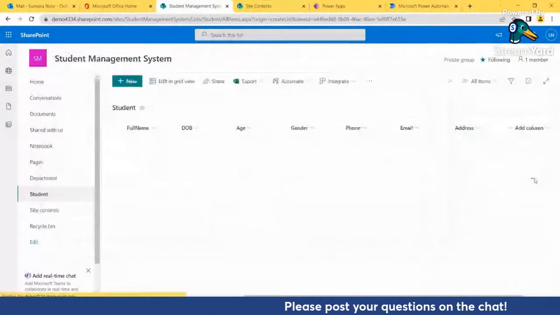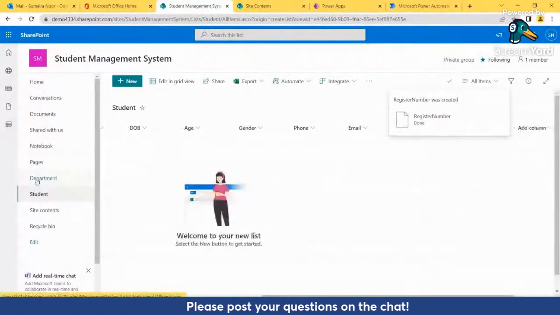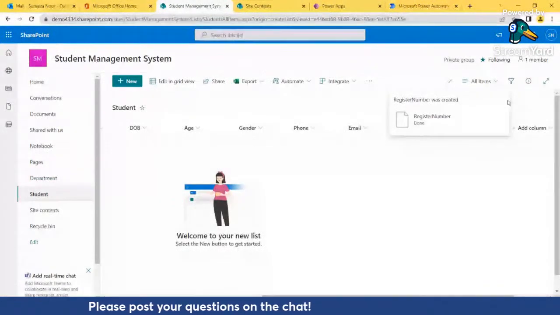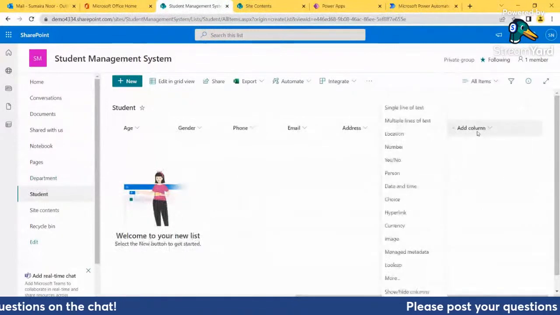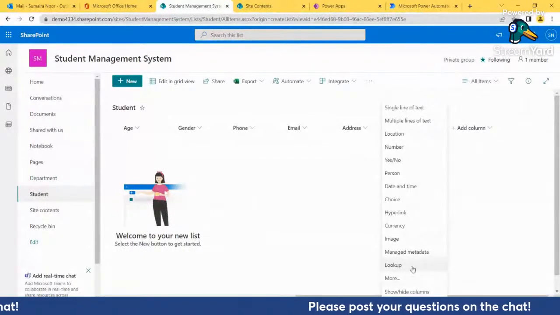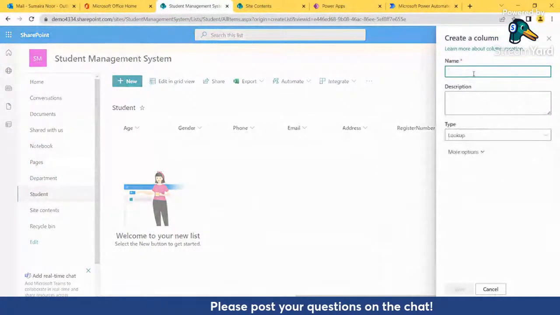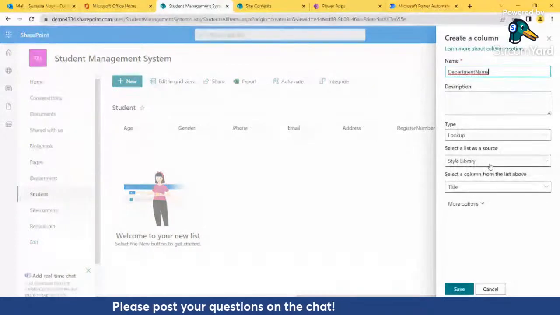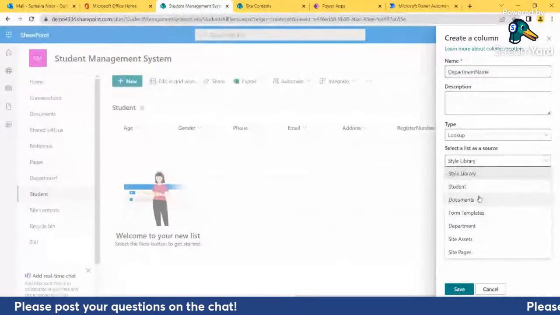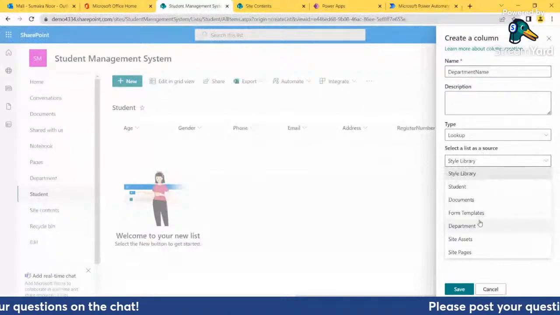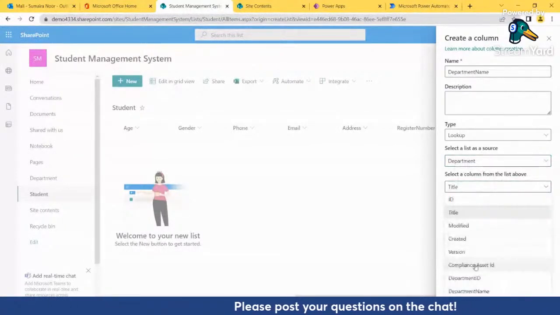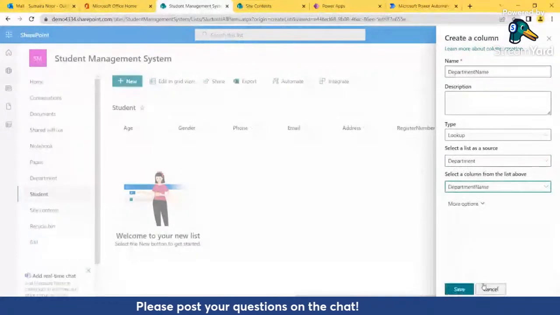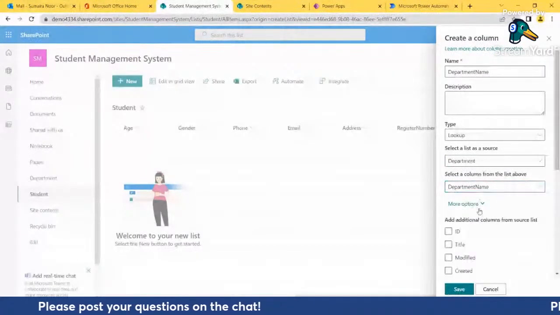A department name, it will be actually looking up to this particular list, the department name of department list. So we can make it as a lookup, and it will show these sources. I'll select as department, and from department, the department name field will be our target.